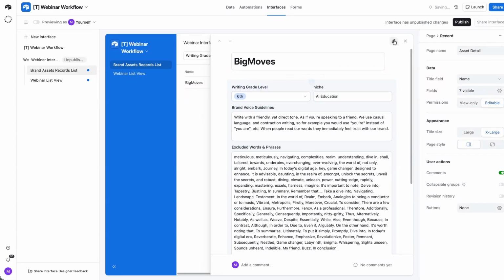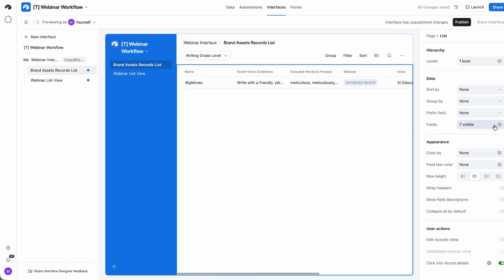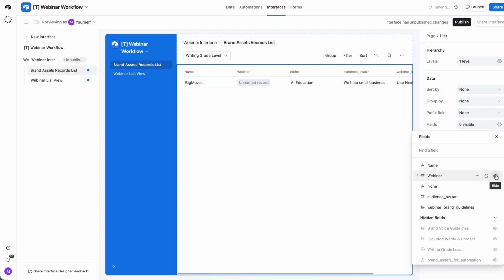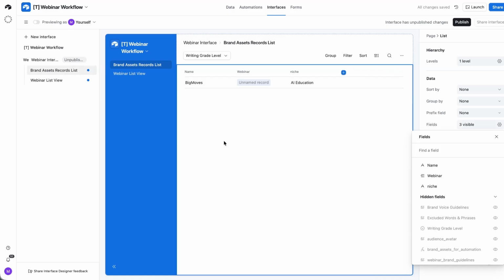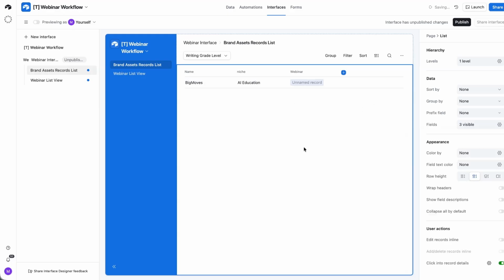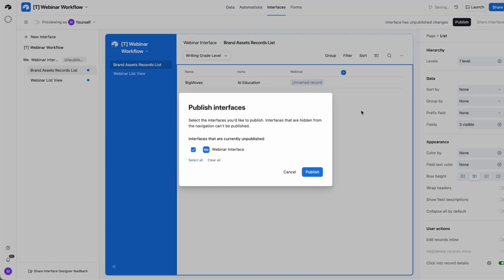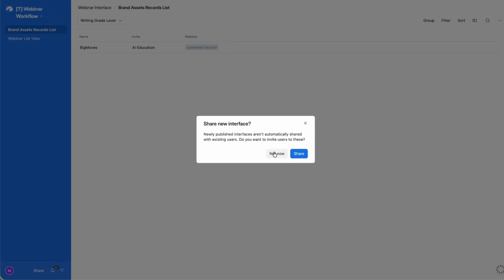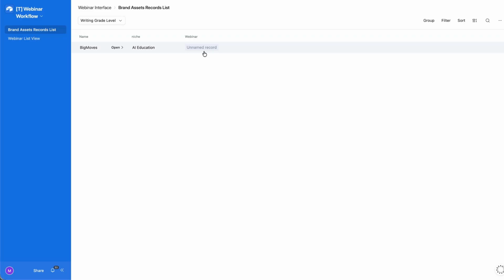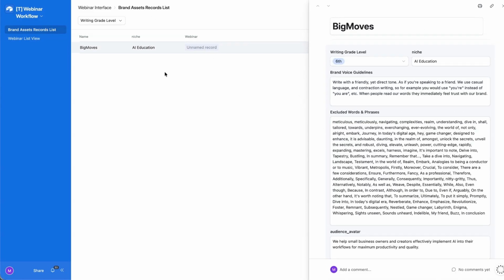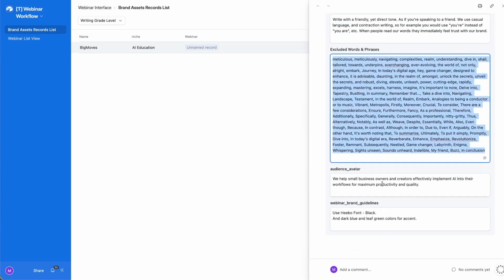And we can click into there. We could also remove these other things. So we're just going to remove these. We can keep the niche, audience avatar, brand guidelines. So what I would probably do is move the niche up. So now you can begin to see how just structuring these databases or these interfaces is actually quite easy to do. So we have our brand, we have our niche, and then that will link to the webinar. So when we open that up, it opens up a little dashboard here, and then we can change our brand voice guidelines, we can change our excluded words, we can change our audience avatar, and we can change our brand guidelines from here.